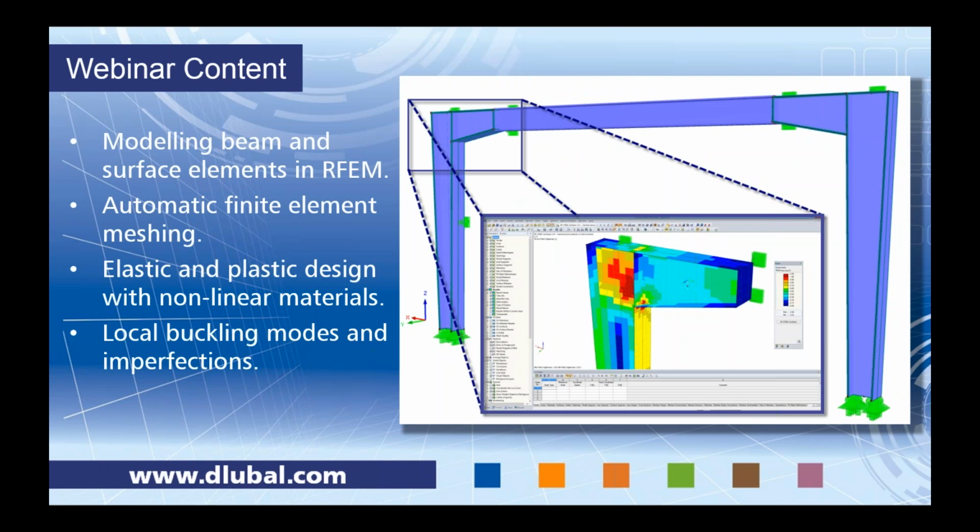So we will be modeling beam and surface elements in RFEM. I want to show you the automatic finite element meshing capabilities. I think that this is a really strong point of our software. We'll also do an elastic and plastic analysis and design. With the plastic analysis, we'll showcase some nonlinear materials. And then we'll take a look at local buckling modes and imperfections, and we really want to relate this to the AISC code and what is required within these standards.